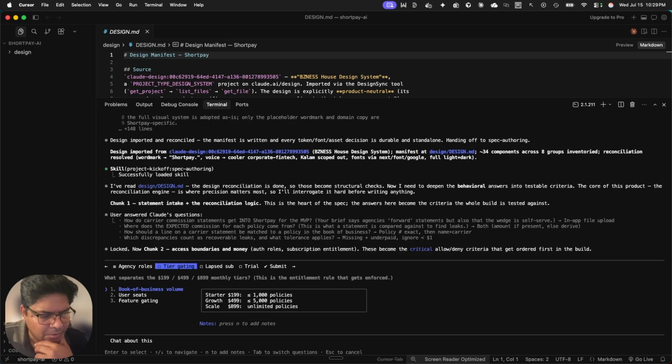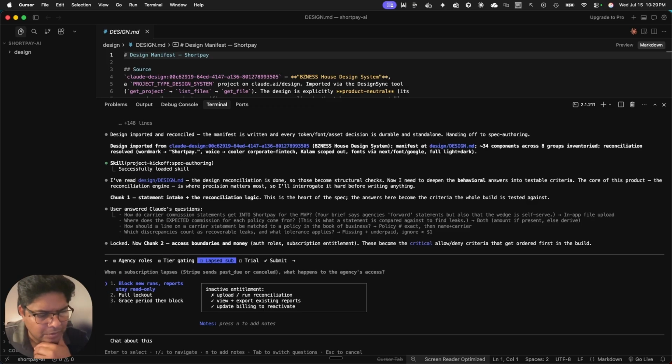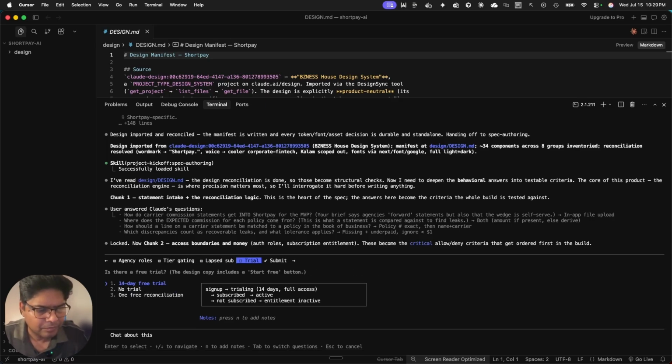Tier gating, book of business volume, or usage seats. Yeah, in this case, I think we should go with the book of business volume. Block new runs, report, stay ahead. Okay. And a 14-day trial.